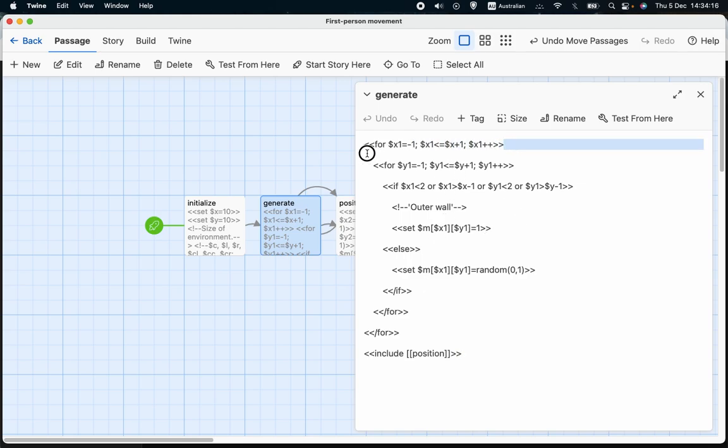So we have a loop that goes from -1 to x plus 1. And we have another loop that goes from -1 to y plus 1. And we call those two loops x1 and y1 so that it's easier to keep track of the fact that they're referring to the x and y coordinates.